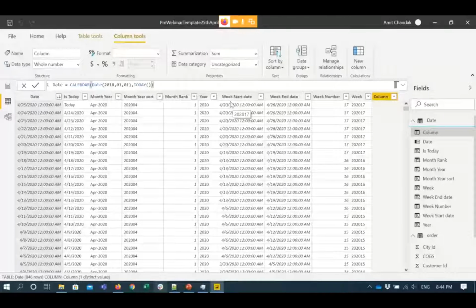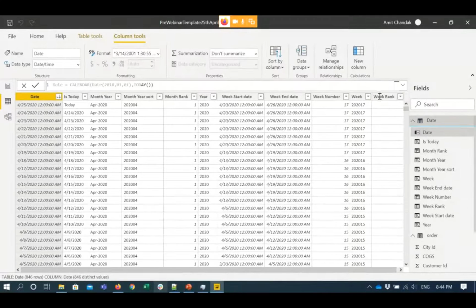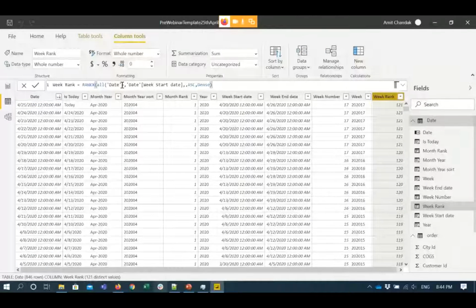Now, how we've created this rank is again a pretty powerful function. As we are creating it as a column, you can see the first parameter asks to take the complete table inside it, and then the second thing is we have taken a parameter which is week start date, and we have sorted ascending. So this is how we are going to use it.